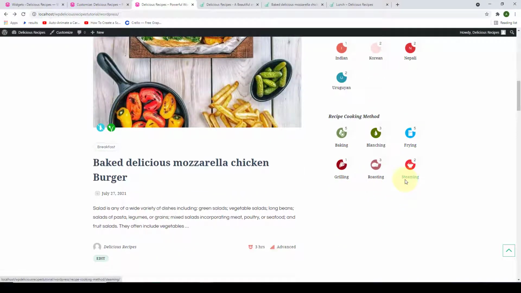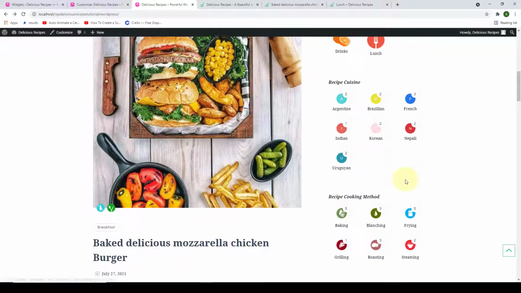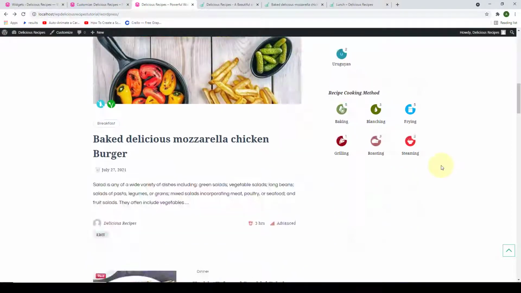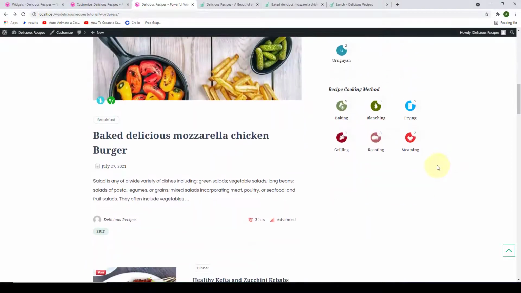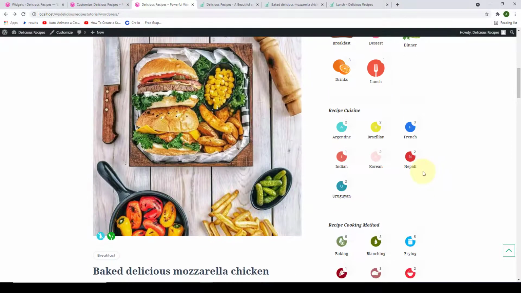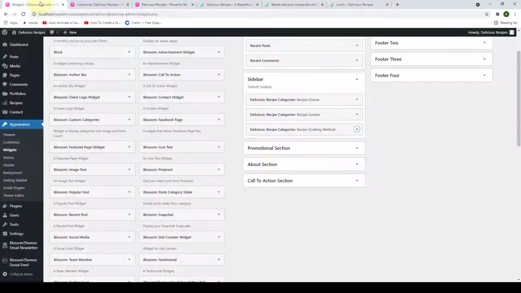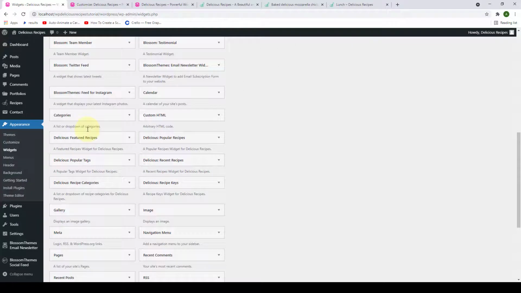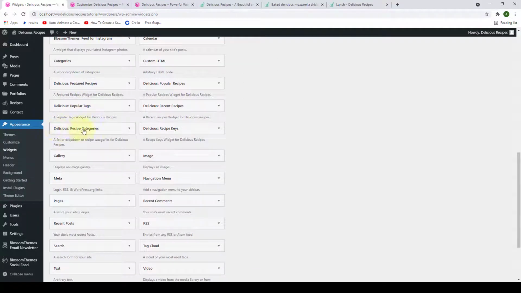While you can always go back and forth with the steps, it is always recommended that you configure your taxonomies before you add them to your sidebar as widgets. Now we will go back to our dashboard. Scroll down. We have finished adding the delicious recipes categories.